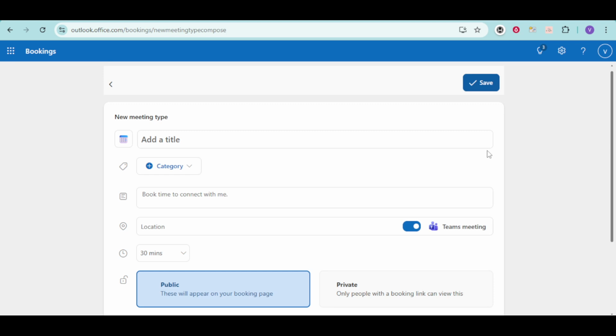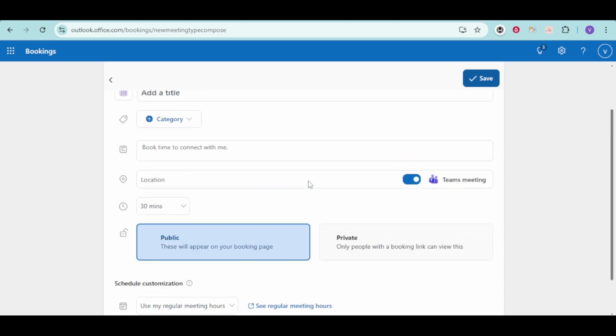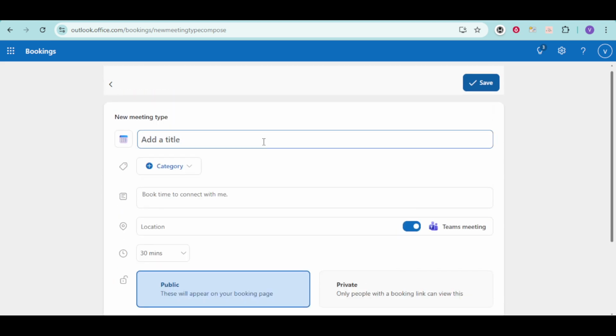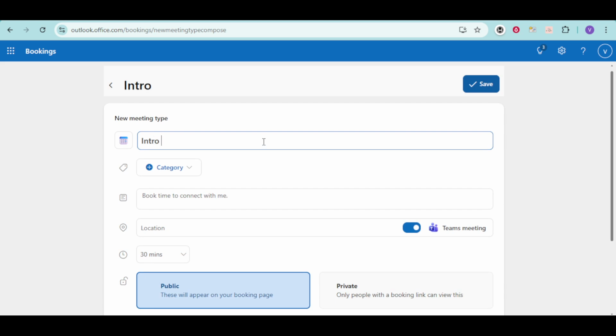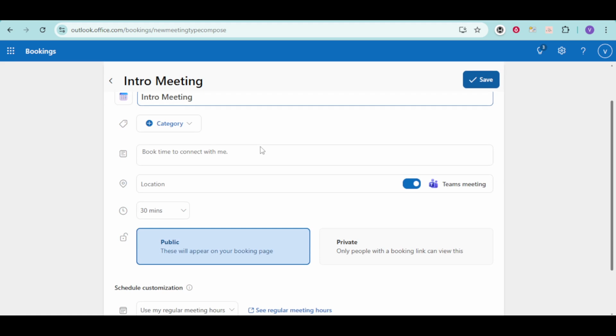Now you'll fill in the details for this meeting type. Start with the meeting name. Choose something clear and descriptive so that when people see the link, they understand what they're booking, such as intro meeting or project review. Next, look for the duration setting and choose how long you want the meeting to be. Common lengths are 15, 30, or 60 minutes, but pick whatever works best for you.